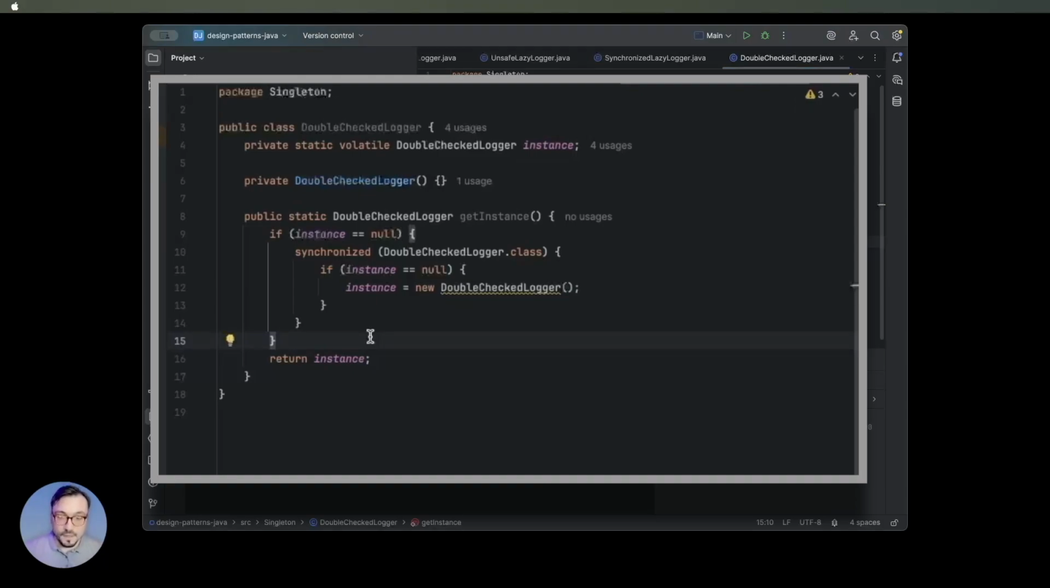That's what you'd think. Now, we can also use the Bill Pugh singleton. I think it's Bill Pugh. I don't know. If I butcher the name, please don't hold me accountable. Let's go through the code.